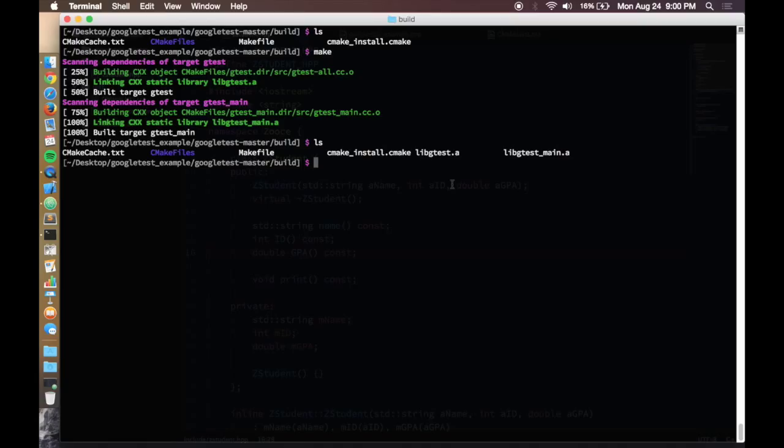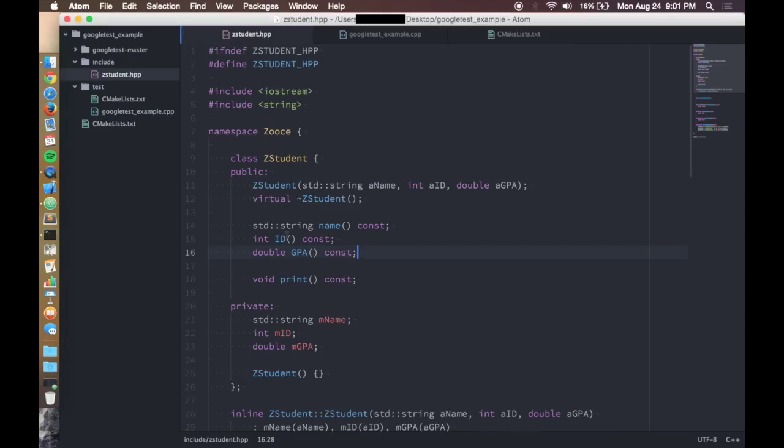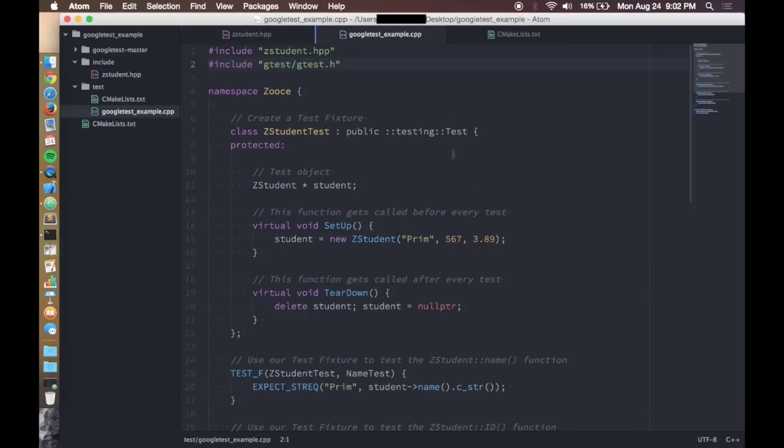Now let's take a look at the class that we're going to test. So over here in Atom, you'll see that we have our zStudent class, and we're going to test the three methods right here, these three functions, name, ID, and GPA. Now our test code is in Google Test example.cpp, so we're going to go to that.